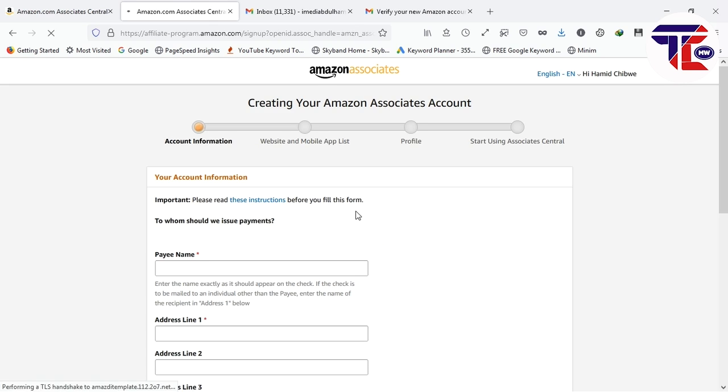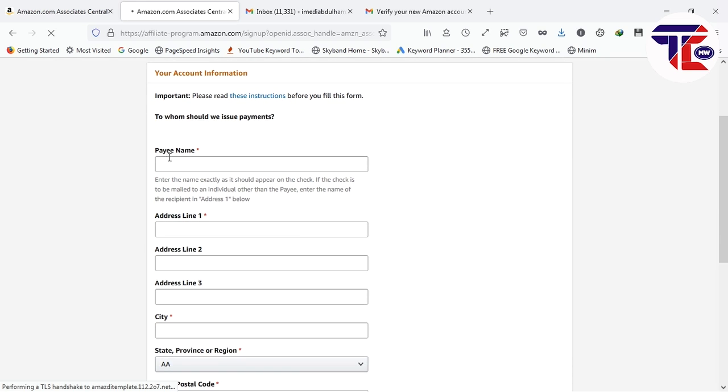Yeah, so here we go. It will take us to this step here. Actually, there are 4 steps that we have to follow. So the first one is this one, Payee Name. So we'll type our name here.